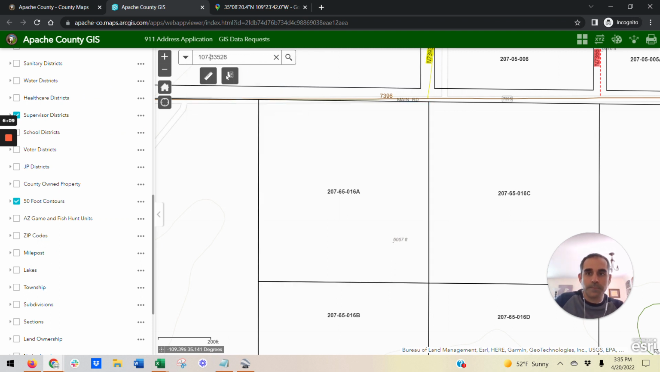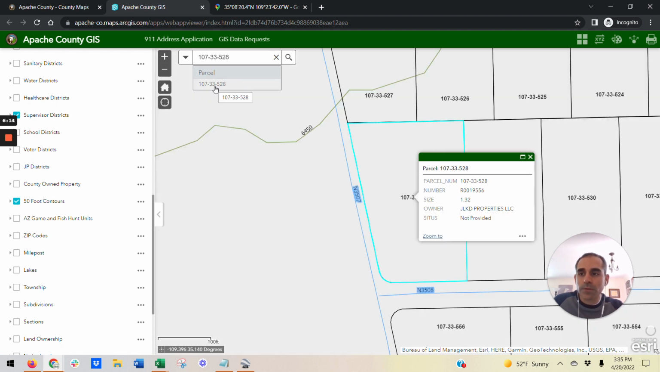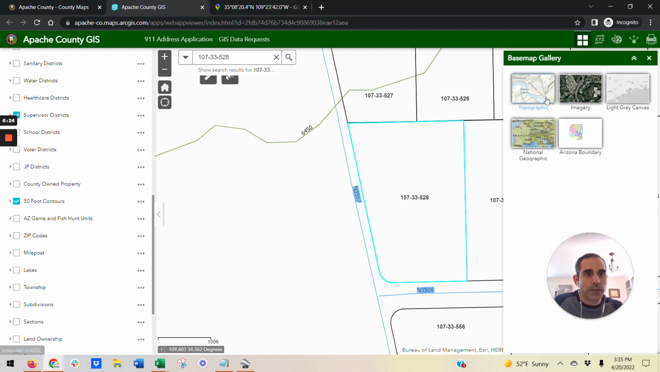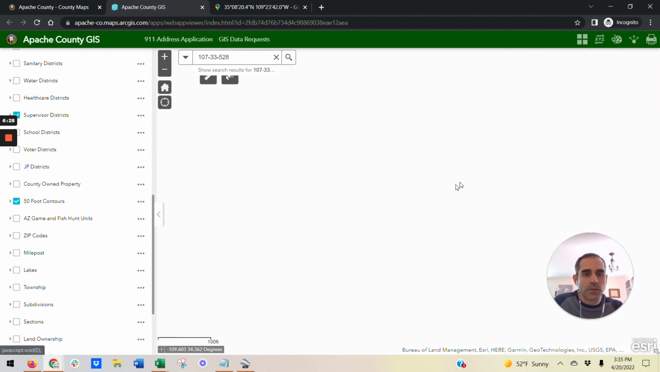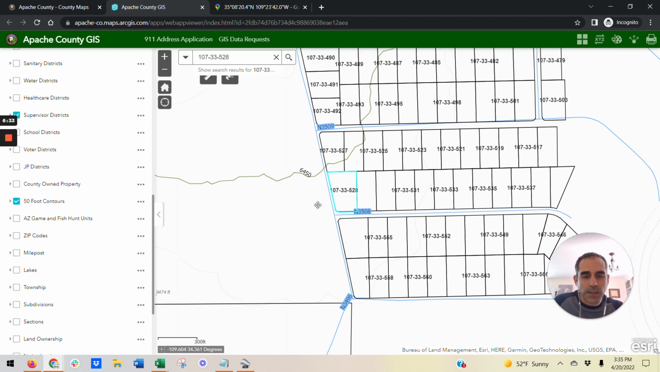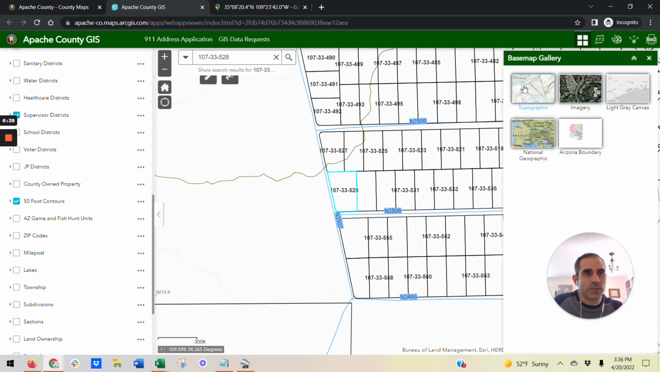So let's go right here. I'm going to select that parcel. Okay. Now it looks like there's one of those 50-foot contour changes up here. And then if we go here and select topographic. Okay, so it looks pretty much the same. Doesn't look like there's massive changes anywhere. But it looks like up here there's probably an elevation change.